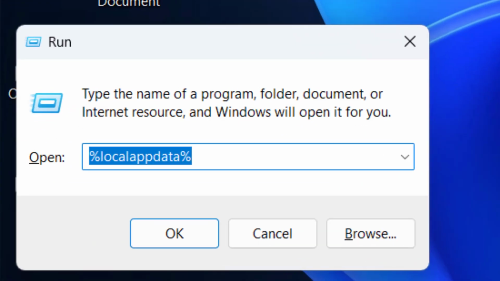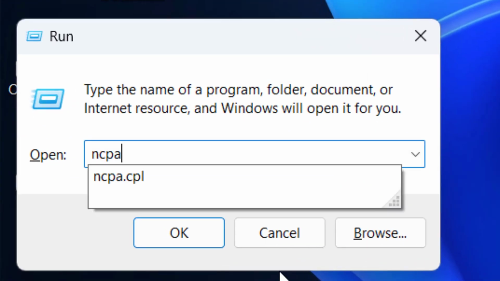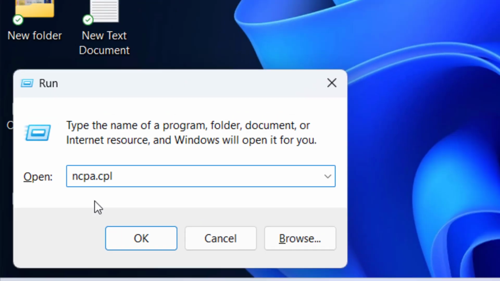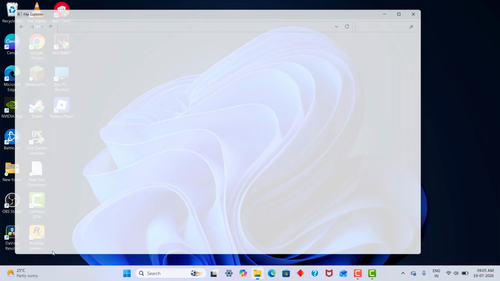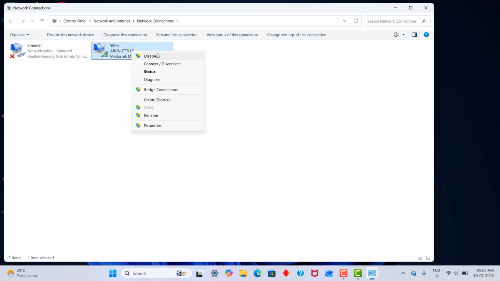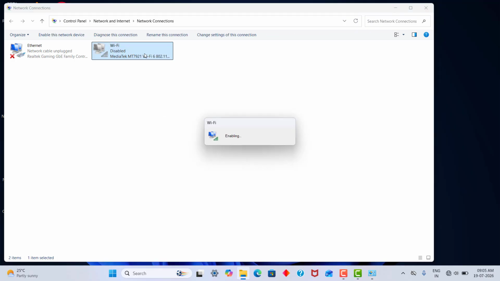And come to the next step. Search for Run and type the following text: ncpa.cpl. Click OK and network settings will appear. In this, you need to right click and disable it. If you are using Wi-Fi, go with Wi-Fi, right click and disable it, and 5 to 10 seconds after, enable it again.